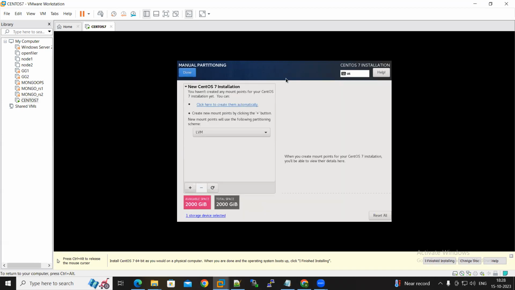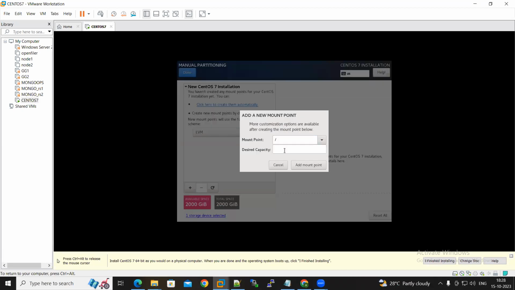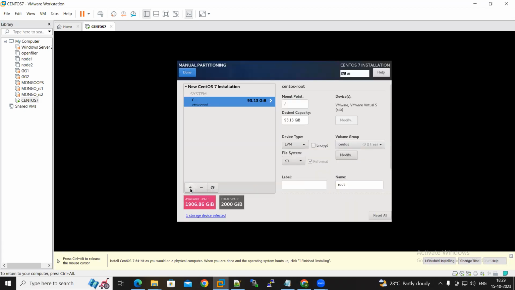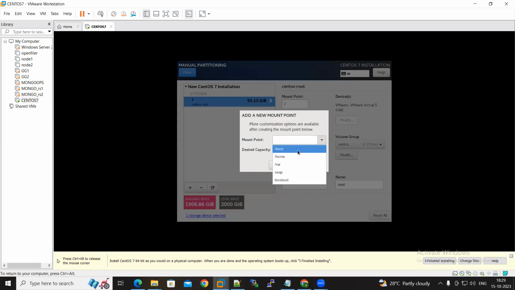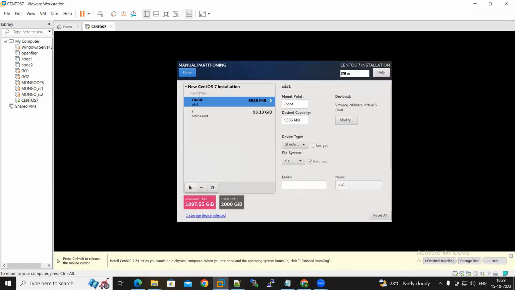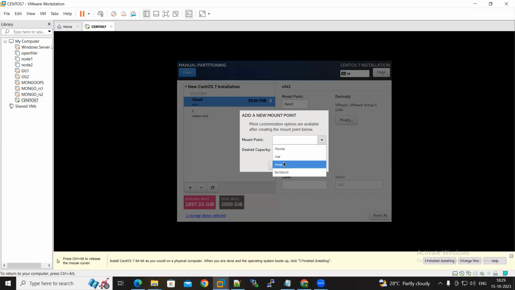Done. Once you've done this, you can see the screen. Click on the plus symbol, and first, slash. For slash, I'm giving 100 GB, add mount point. Again plus, out of 2 TB, 100 GB is gone, so you can see that 1900 GB is free. Click on plus again and I'm mentioning /boot. I'm giving 10 GB, add mount point. Again plus, here I'm mentioning the swap space. I have given 32 GB of RAM, right? So we have to mention a minimum of double for swap space. So I'm giving 64 GB, add mount point.